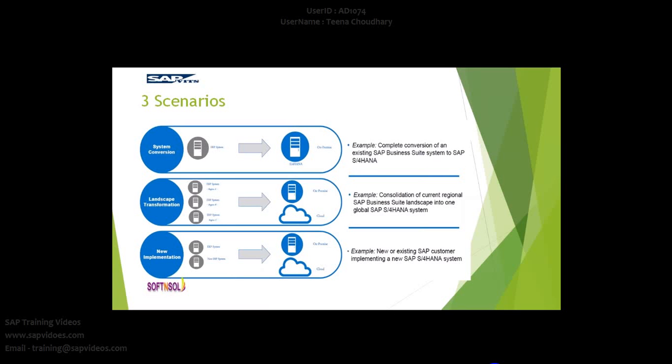Hi Gaurav, I have one question. As you said, for landscape transformation, you are not able to utilize the OLTP processes, but you will be able to utilize the OLAP, wherein analytics will happen through S4HANA. So my question is, as you said, anyway, they have to use. Yes, Kiran, just a minute. Let Sagar complete his question.